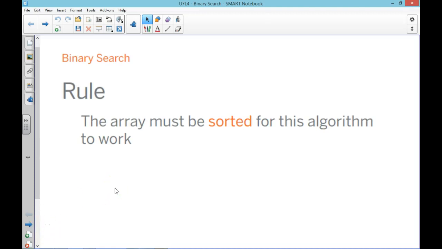So today we are going to look at one more algorithm. This is called binary search. In order for this to work, the array has to be sorted. Binary search does not work unless the array is sorted.